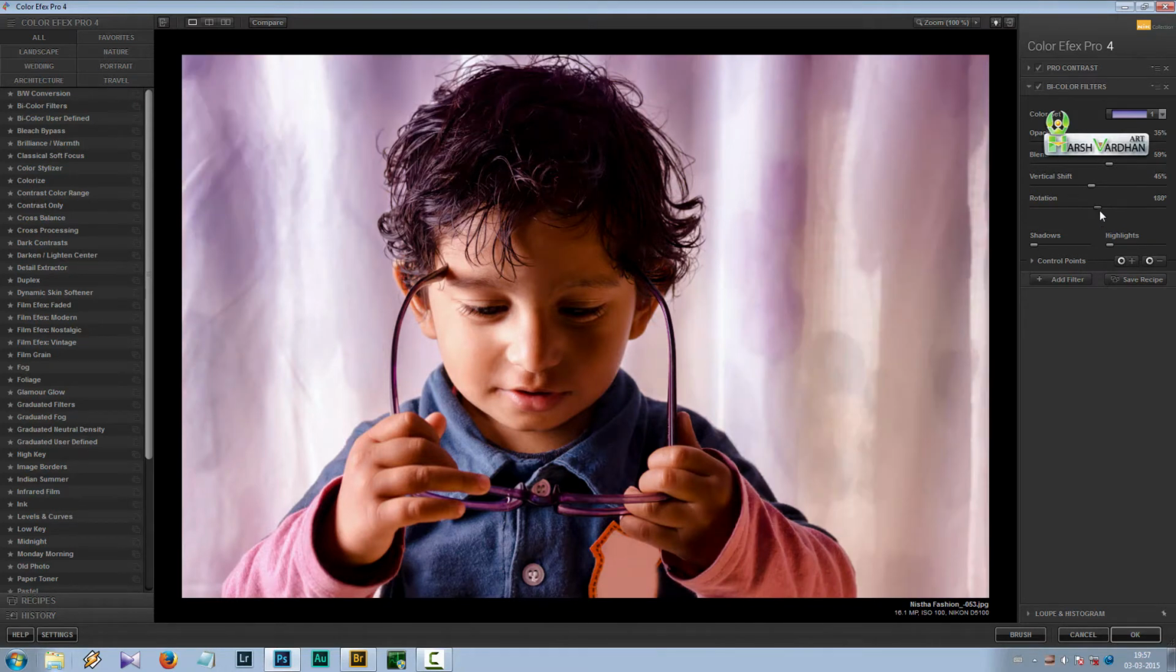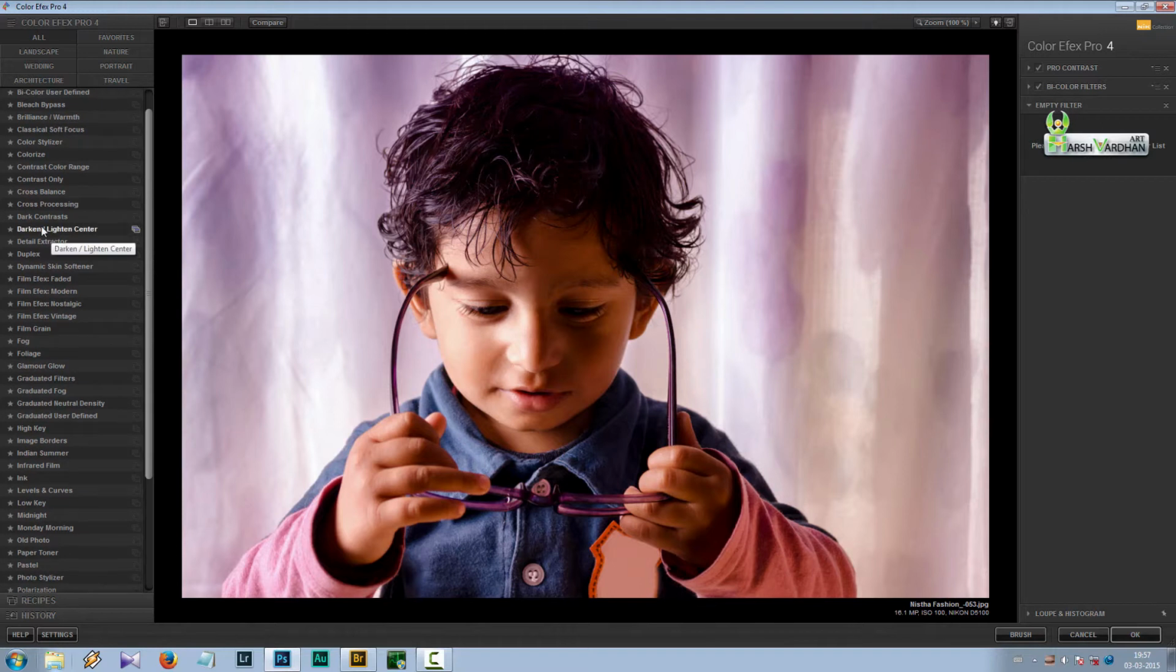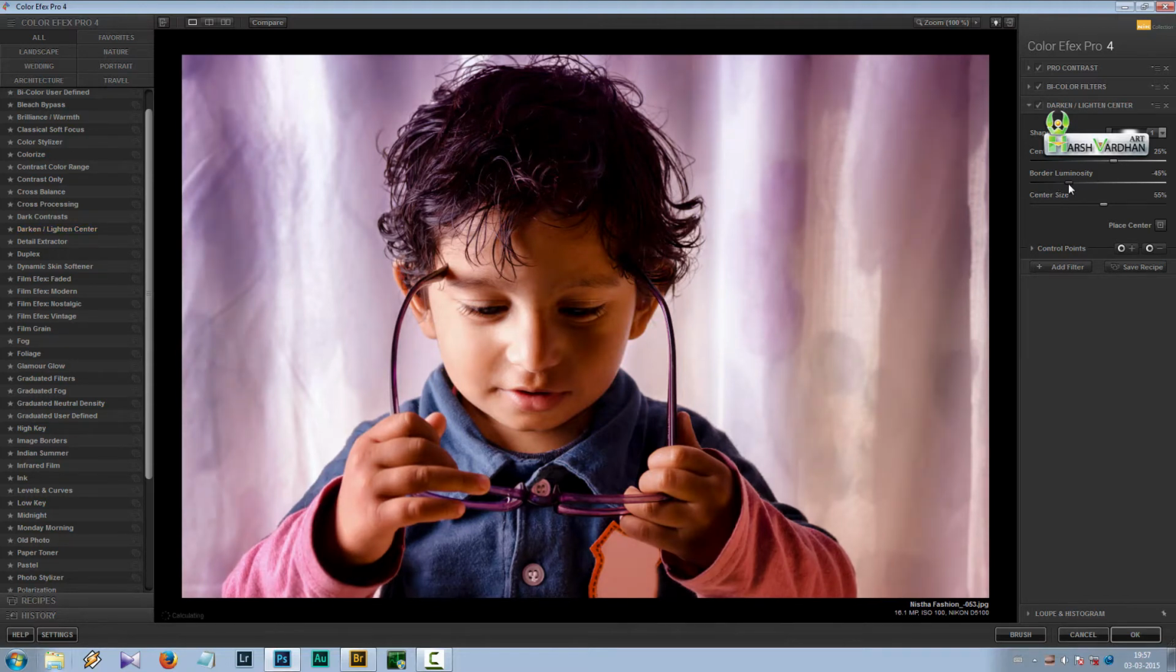Now again add another filter. This time we'll use Darken Lighten Center. What it basically does is it creates some vignette on the edge of our image. We have the central luminosity, whether you want the center part to be brighter or darker, so you can increase or decrease it. And this is the border luminosity. If you decrease to -100, that means the edges of the image will go darker.